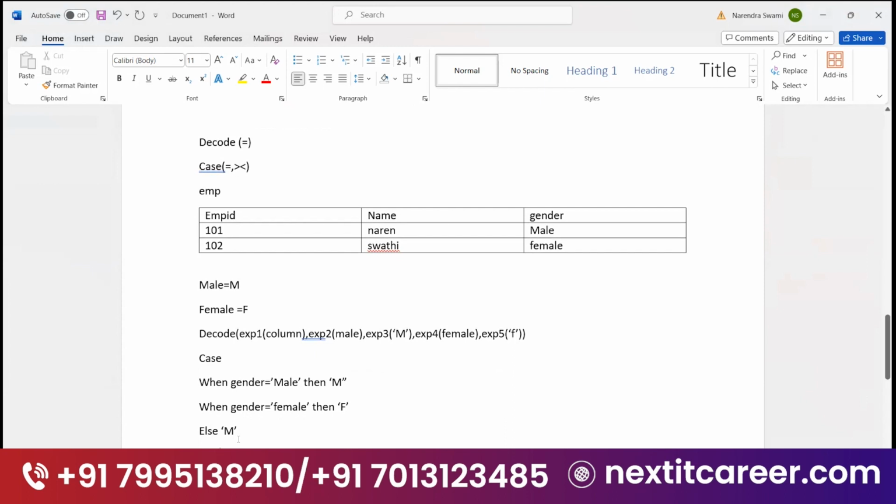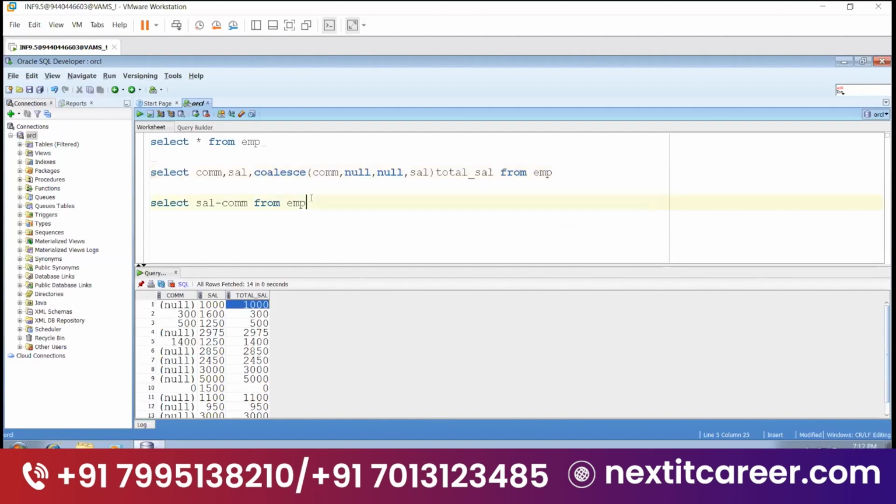So this is the syntax with DECODE and CASE. We will see how it is going to work with the tables. Suppose I am taking this EMP table only.